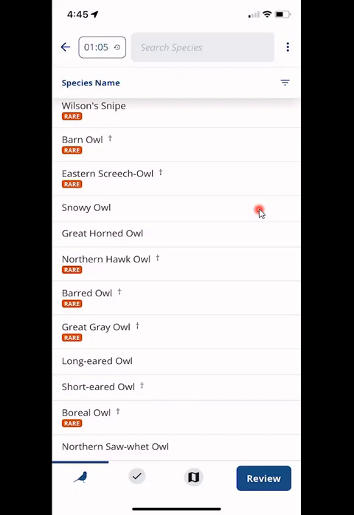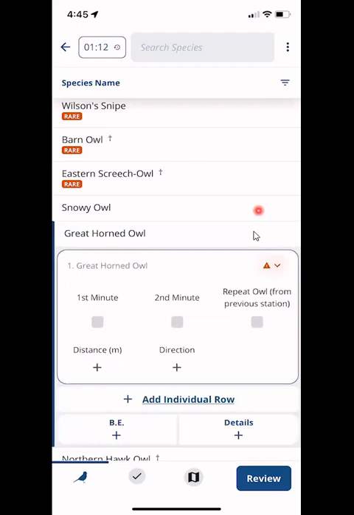But let's imagine that we're already a minute into our survey and we've got a great horned owl that just started calling. So let's go ahead and hit great horned owl there. And you can see it'll pop up a nice little box for our first great horned owl. So we noticed it calling just now. If we take a look up here at the top, we'll see that we are already in our second minute. So we can go ahead and click second minute.